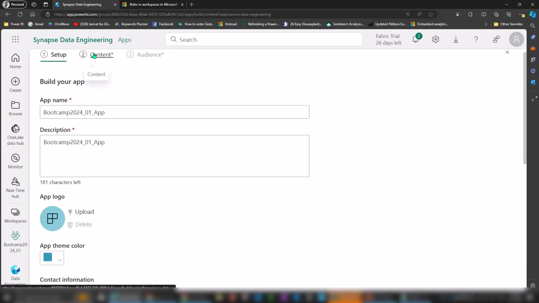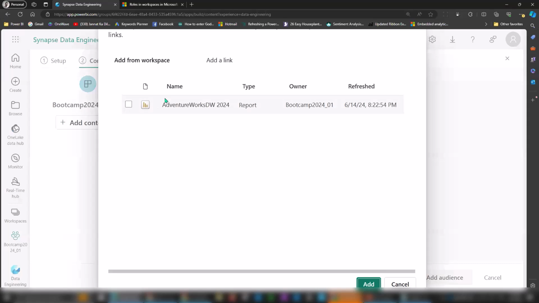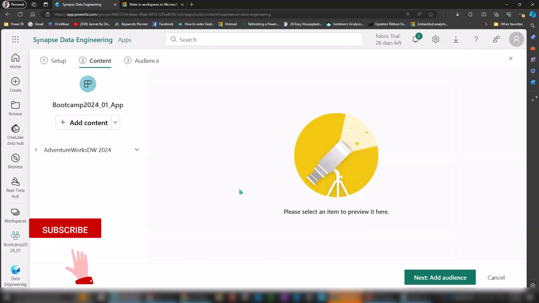Now moving on to the next one. Here we need to add content. Even though we came from that workspace, we still need to add content here. Either we can add a link or we can add a section. If you click on this plus icon, it opens a pop-up window where I need to select the report. Selecting this report, you see it is not giving any options for the dataset or semantic model. It only lists the reports, and I think it also shows dashboards. Clicking on add here.